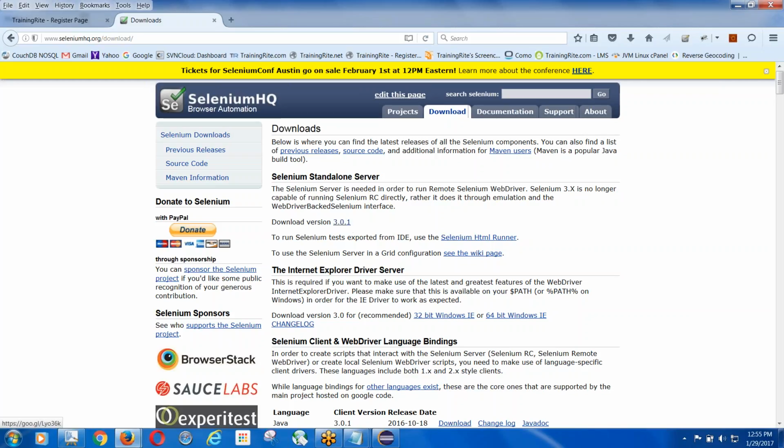And versioning is important. 3.01 came last September, October of 2016. This is 2017, right? Before that, it was all Selenium 2. We want to refer to it as 2.x. And when it started, it was 2.1, 2.2.